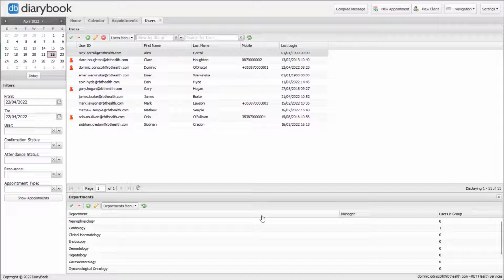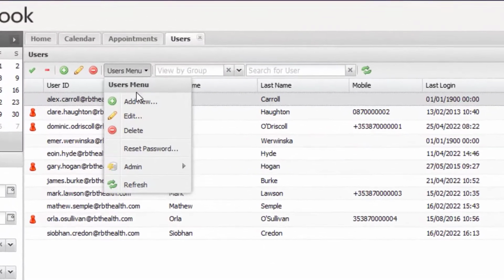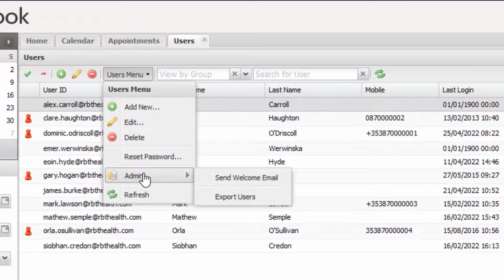In all of these cases, the welcome email should be resent from this screen. To do this, highlight the user in the list, open the Users menu, go to Admin, and choose Send Welcome Email.